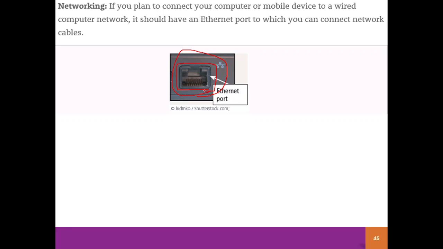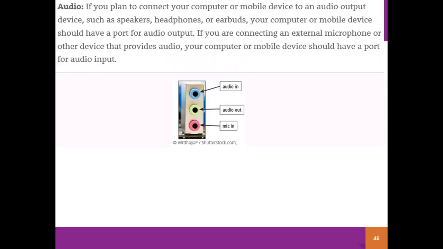Okay? So you can use it, almost all computers have this port, and you can use it to connect to a wired network. Wired network se murad ye hai ki tamam jo components hote hain us network ke, they are connected to each other using these Ethernet cables. Un cables ke zariye wo aapas mein connect hote hain. Audio, again, this is very easy.